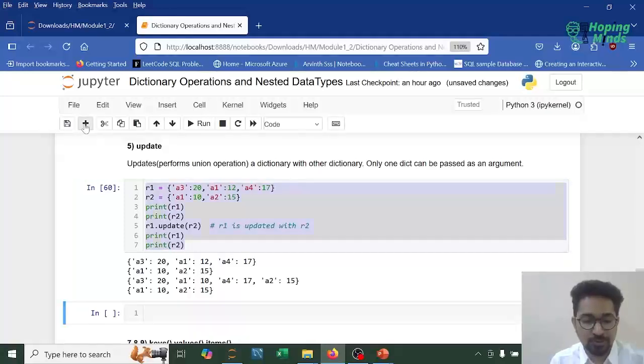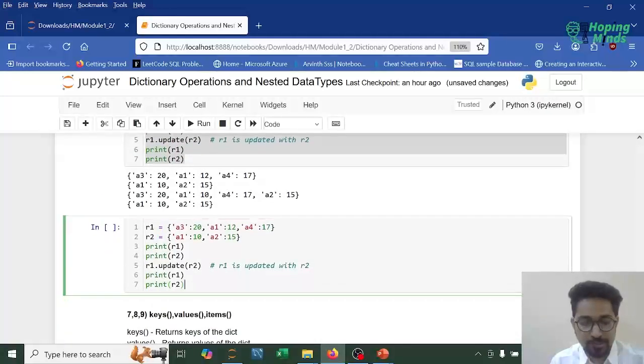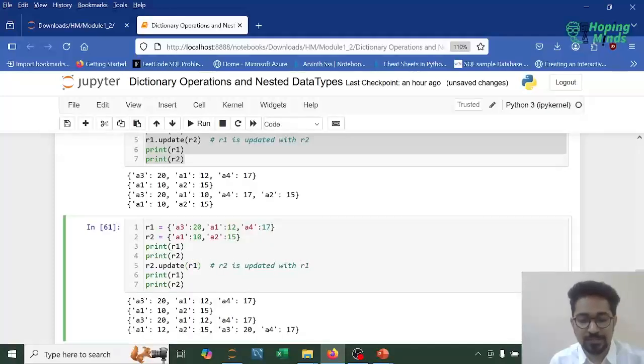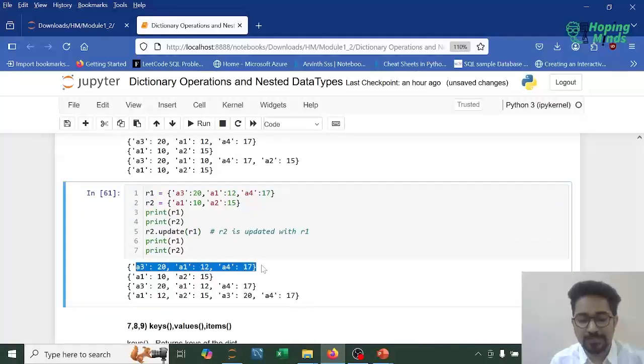Now if I were to reverse the operation, same process but just the other way around. R2.update(R1). So over here R2 is updated with R1. So guys, now if you observe, this is the dictionary that we have, R1, R2, and R2 is getting updated, not R1. So if R2 is getting updated, the value that the key A1 will store will be 12, because the updated value will be retained.